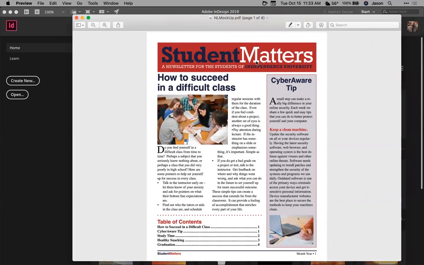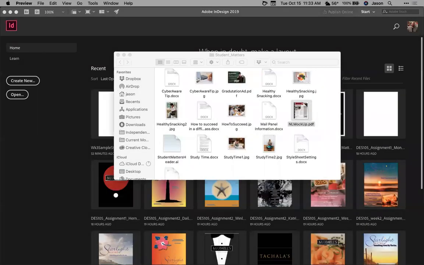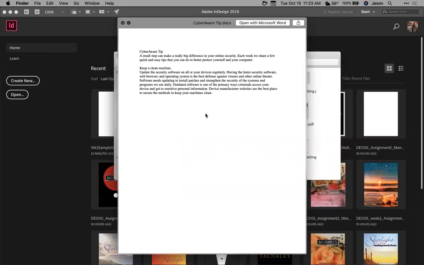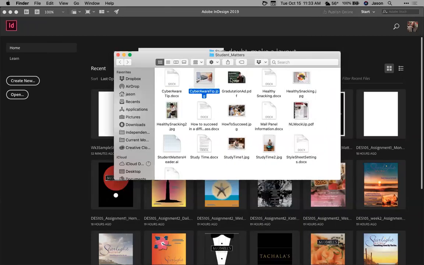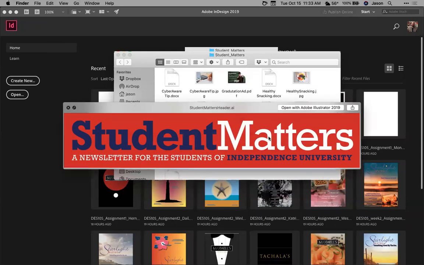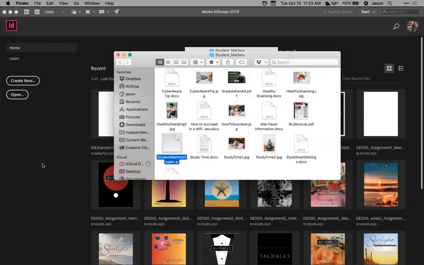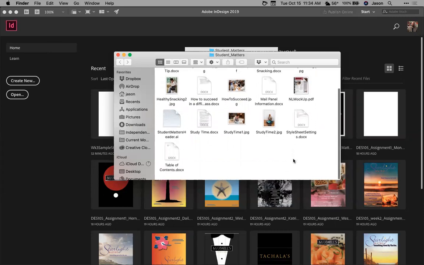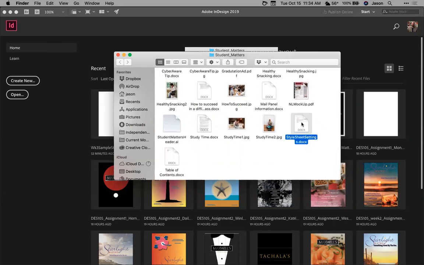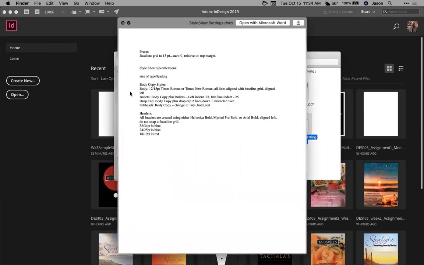Okay. So you're going to want to have this open and ready for you to look at while you're working on it, so you can see that things are looking right. Also in here are Word documents that have the text for the articles, pictures, a graduation ad. This one right here is the banner that goes up at the top. They call that the flag. It goes at the top of the front page. And then there is one file that's the first thing we're going to use. It's called Style Sheet Settings. This has information for setting up our baseline grid and information for setting up our styles.